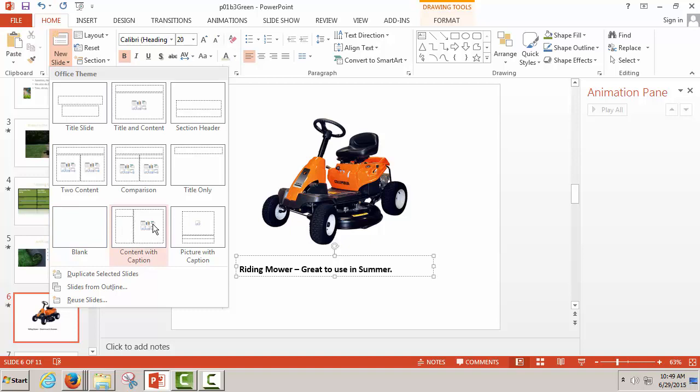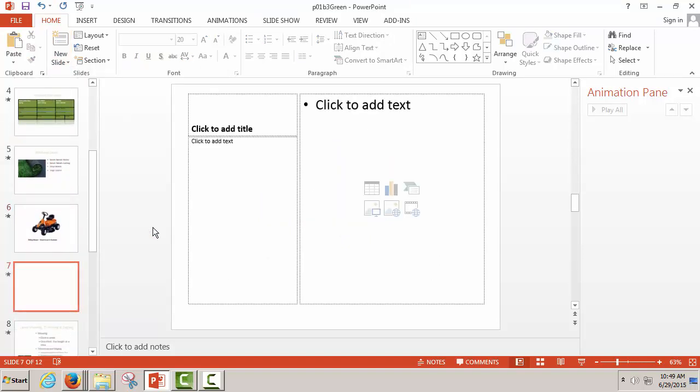Let's do content with caption. How about that one? Again, it has a pre-made layout with 3 boxes, kind of like the one we did before with the photo, and then it had a subtitle and a title. In addition, you can build yourself a table.